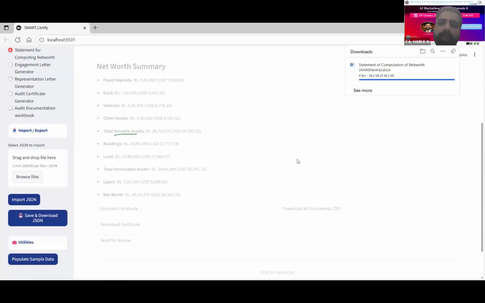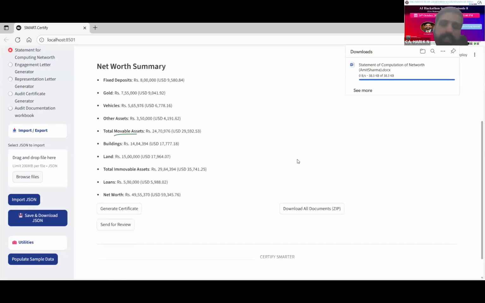For example, if you have a bank FD receipt section, a fixed deposit section, and there are 3 documents, all those 3 documents will be saved in the concerned folder. That folder itself we can download, and it will be downloaded as a zip document. I'll just show you how the statement of net worth will come.